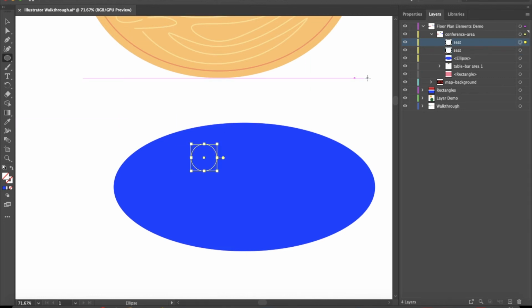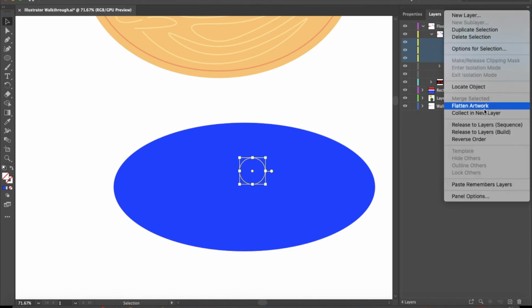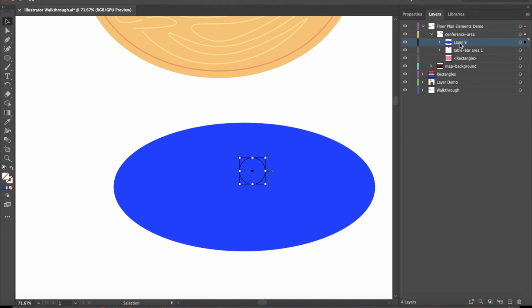Now I need to group all of these elements in my green room together into another layer. That includes the oval stage that I created and the two seats. To do that, I'm going to select all of the elements I want included, click the menu button, and select Collect in New Layer. And I'm going to name this layer Table-Stage. This essentially tells the system that everything in this layer or in this folder is part of that stage or green room area. Okay, let's move on to the billboards now.